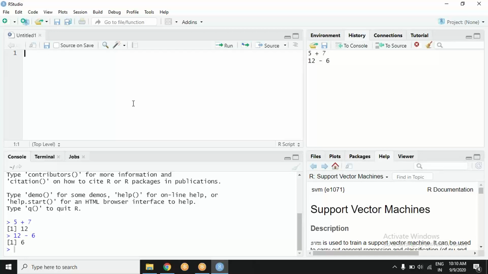When I do that, now there are four windows, and there is a window which is a script file. It is just like a Word document or Notepad document where I can type whatever I want to write. This is it.